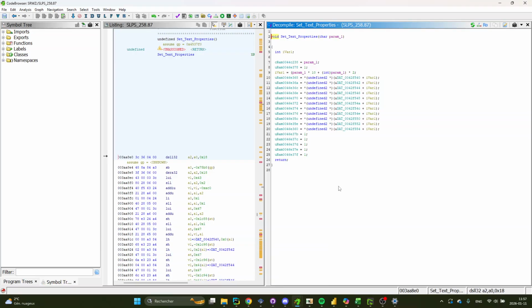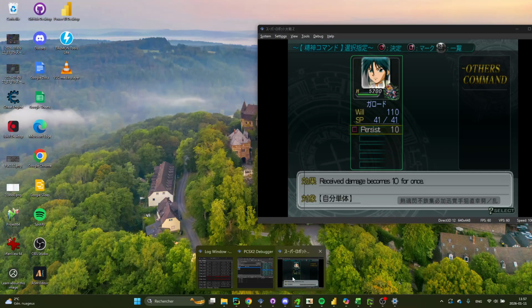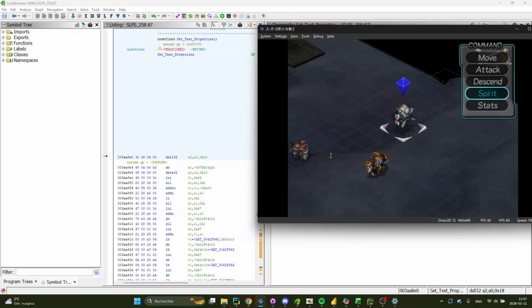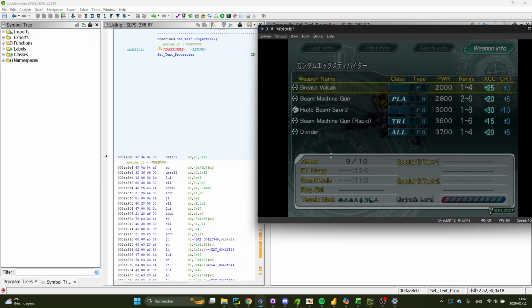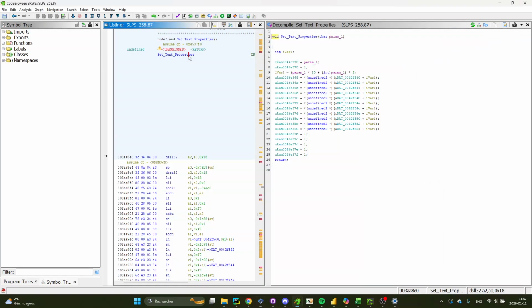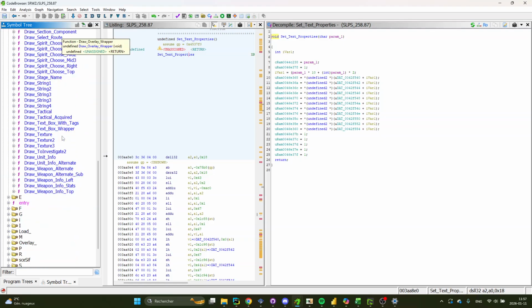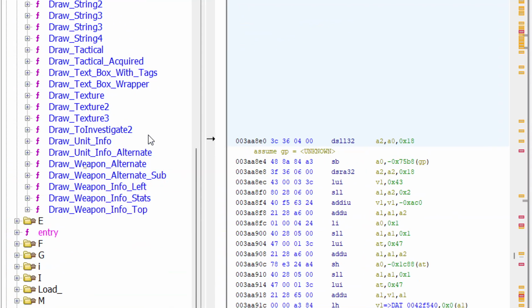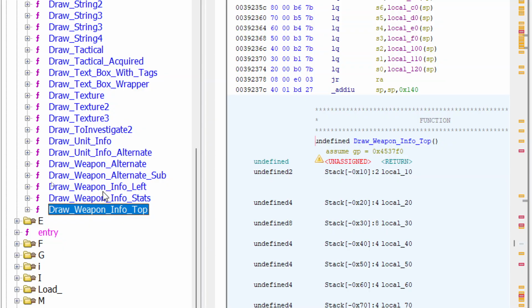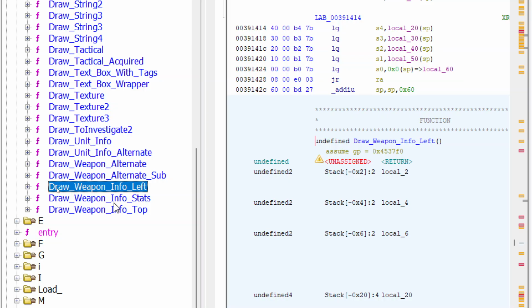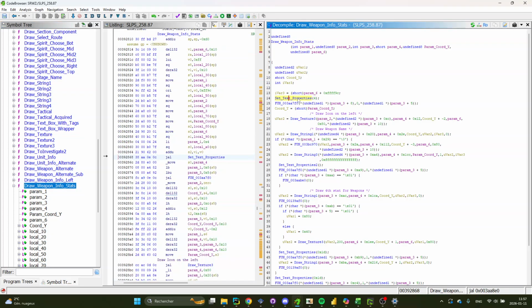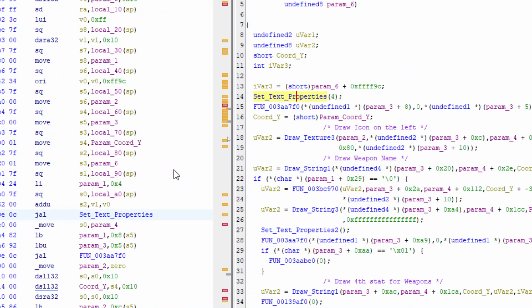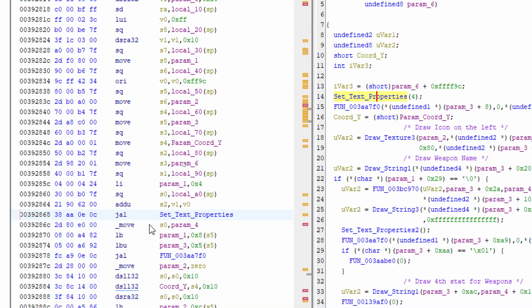So if we try to do something with this function, I'm not even sure if I have it mapped, but let's go maybe under the weapon info menu, just to show you how it behaves. I have a few functions about the weapon menu. Let's try the info top or left, info stats, something like this. Let's just find one function like this one. So when I click on it, I see it on the left side with the assembly.